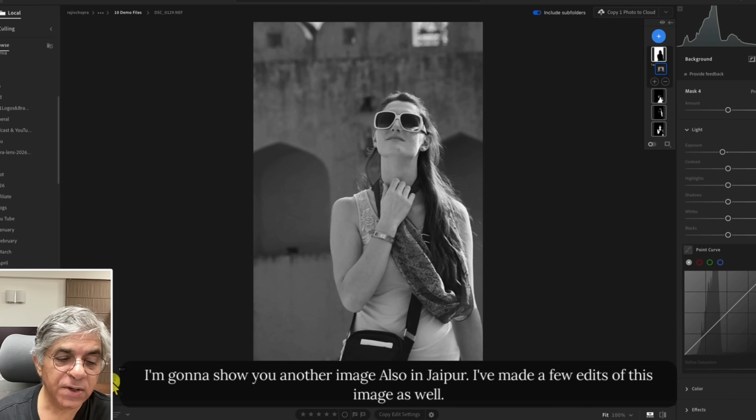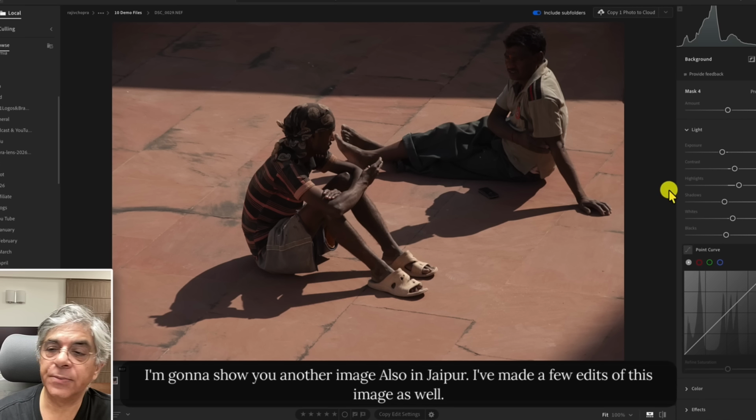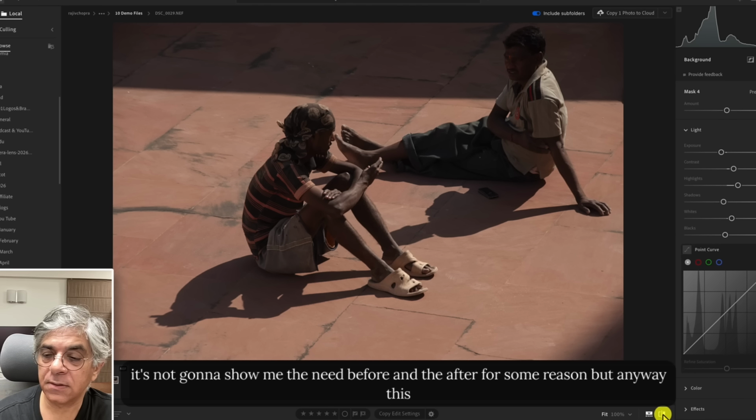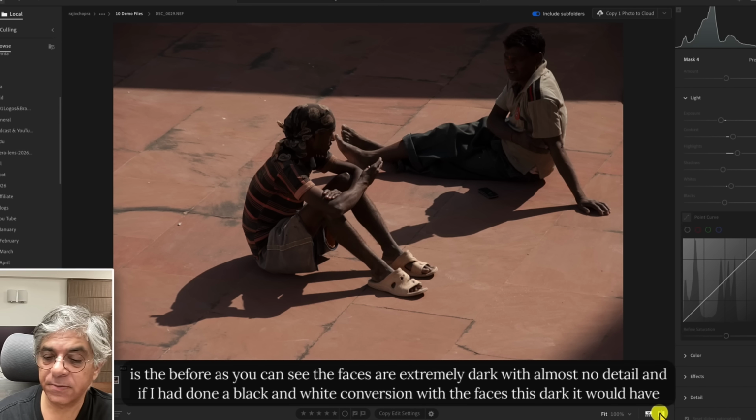Now I'm going to show you another image, also in Jaipur. I've made a few edits of this image as well. Again, oopsie, it's not going to show me the before and the after for some reason. But anyway, this is the before.